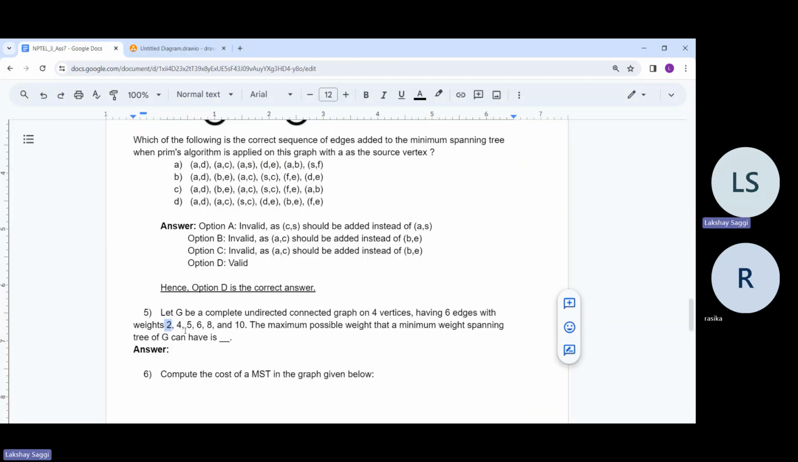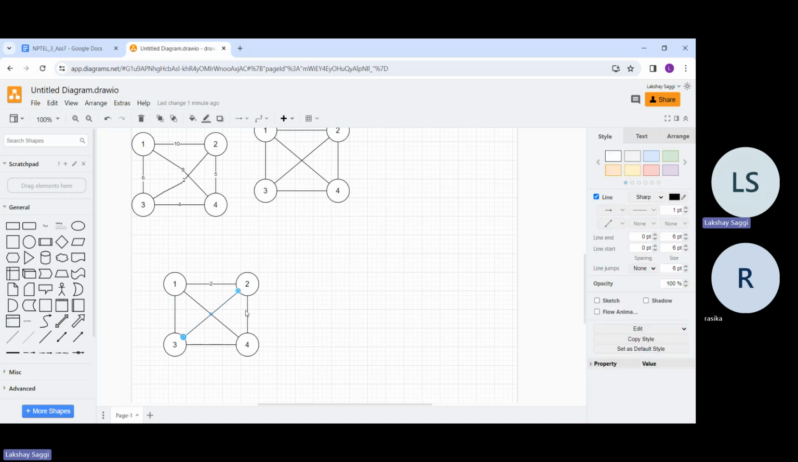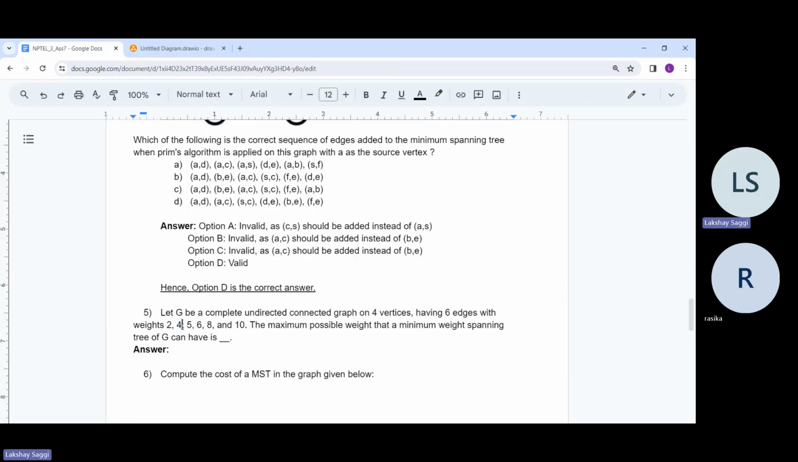And after this, the next edge to be scanned is an edge of weight 4. So this edge of weight 4 can be any of these remaining 5 edges. But note that any of these 5 edges will also be intercomponent edges, right? All these edges are between components, not in the same component. So again, the edge of weight 4 will also always be picked. So these edges of weight 2 and weight 4 will always get picked in our MST. And we only had to pick 3 edges.